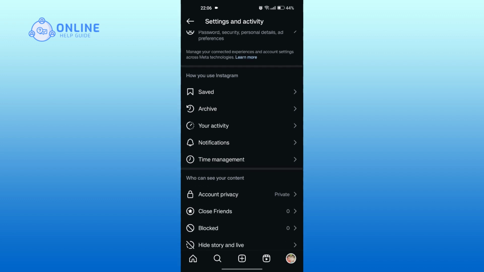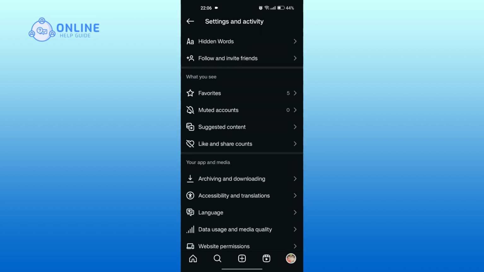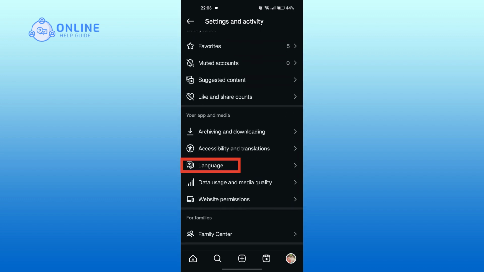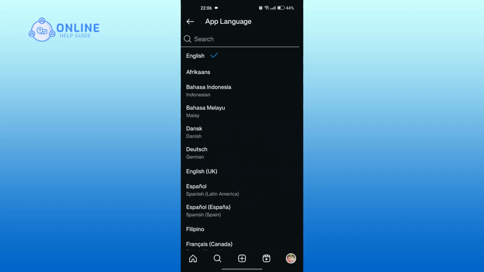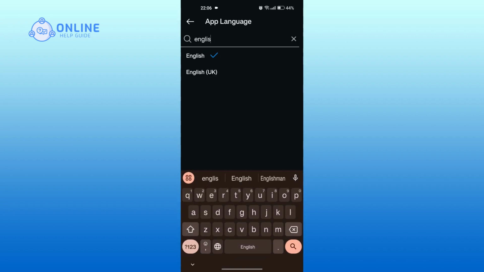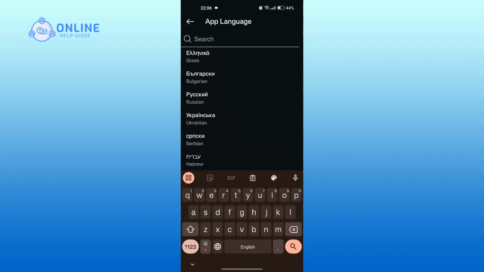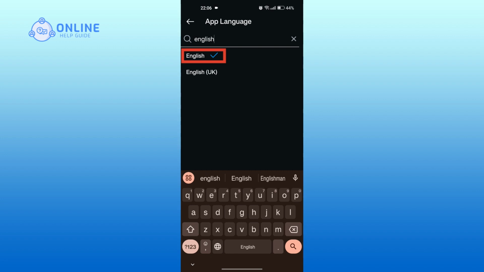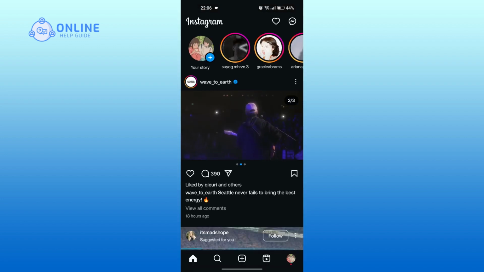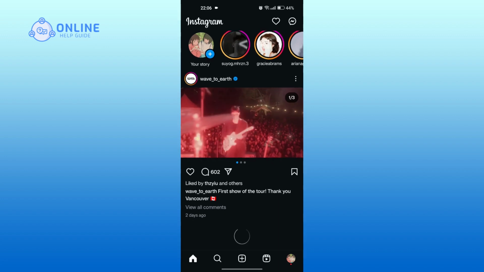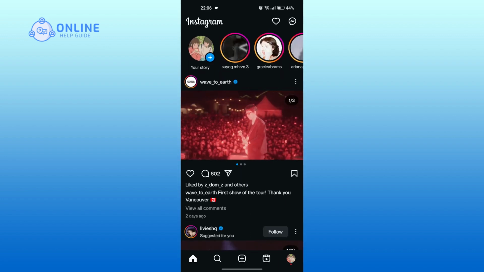Scroll down to your app and media. Tap on language. Here you can search for your language that you want to change to, or simply search for the language by scrolling like so. Now, once you find it, simply tap on the language. And that is how to change language on Instagram.